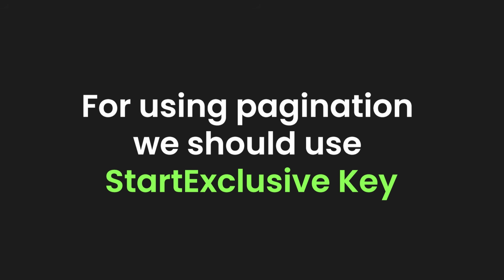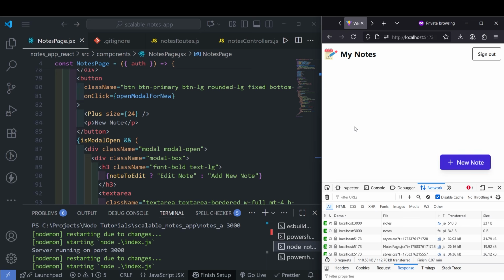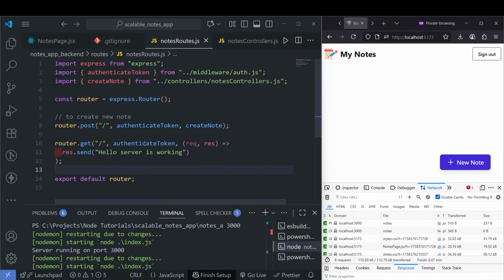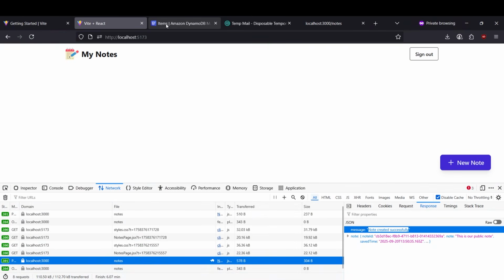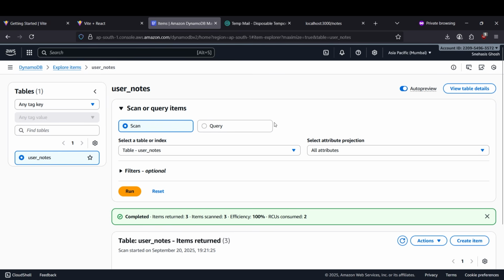And for using pagination inside DynamoDB, we need to use the exclusive start key property. It's like key-based pagination. At the end of the response, it gives the next page key that you need to start from. This is going to be a little bit difficult task, but no worries, we are going to do it. For now, we don't need this root route. We can simply remove this. And inside our nodes controller, here we'll start writing the logic to read all the nodes that the current user has created.